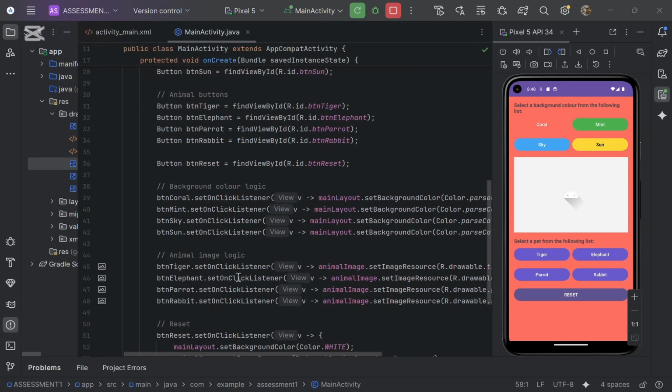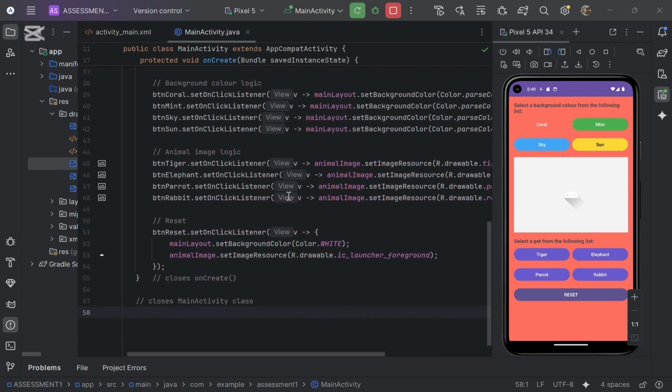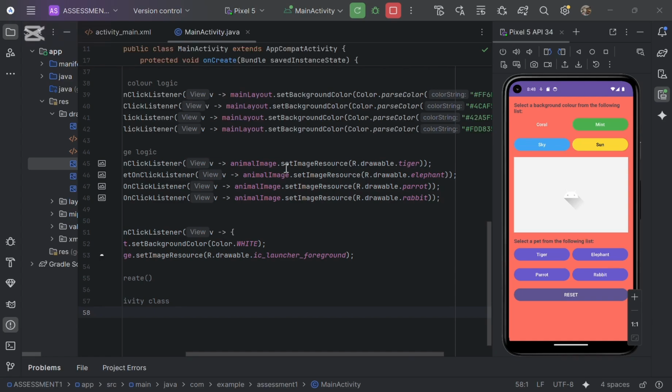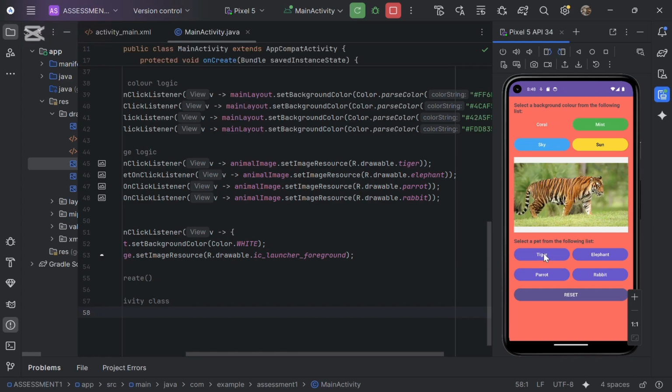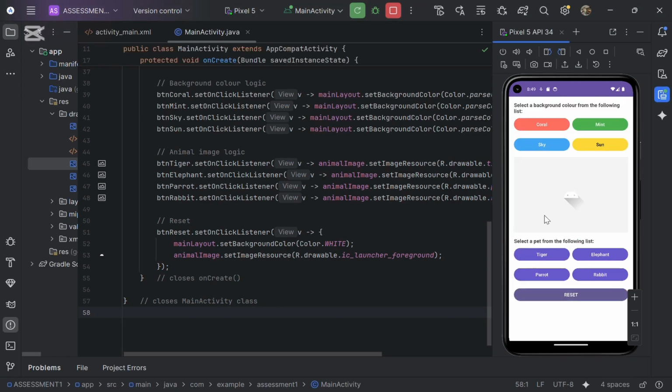Next is this code. This part handles the image change. So when the user clicks on the animal button like this, the image is updated with the new image which is loaded from the drawable folder. Next, this is the reset button code. When we click on reset, it restores the background color to white and resets the image back to the default drawable, allowing the user to start again.